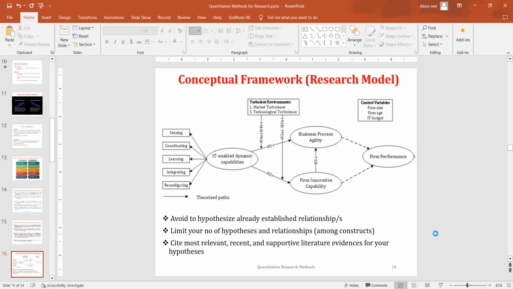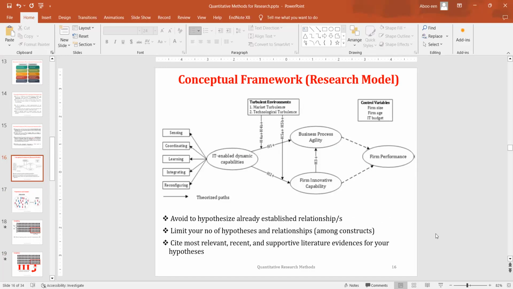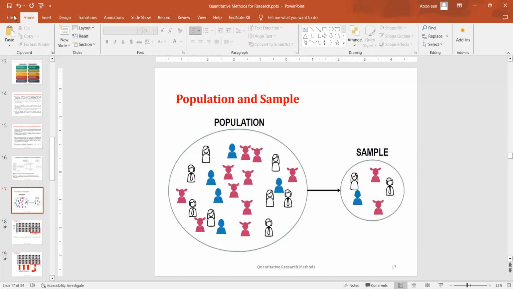Okay. So here, the population and sample. Now, assume we have designed our research model or a conceptual framework, and we have hypotheses, and we have everything. Now we will talk about some of the aspects that come under this population and sample. Sampling is very important, and before sampling, you must know about your population, and after identifying this population, you can go for the sample.